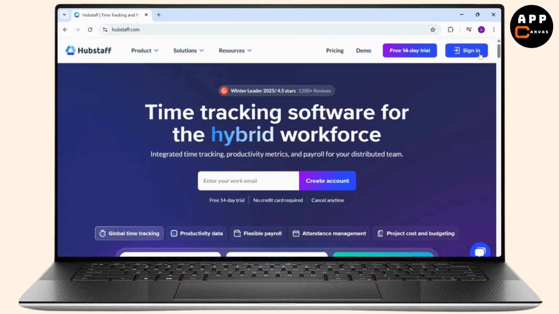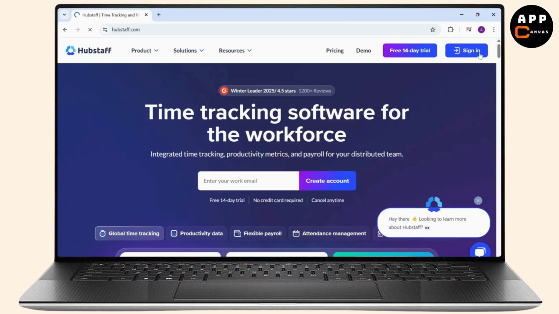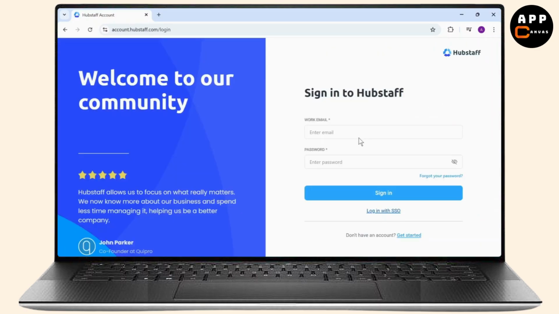Now on the top right corner, you'll find the sign in option. Tap on it. And here, all you need to do is type in your work email and then your password. Tap on sign in and you're good to go. That is basically how you log in.